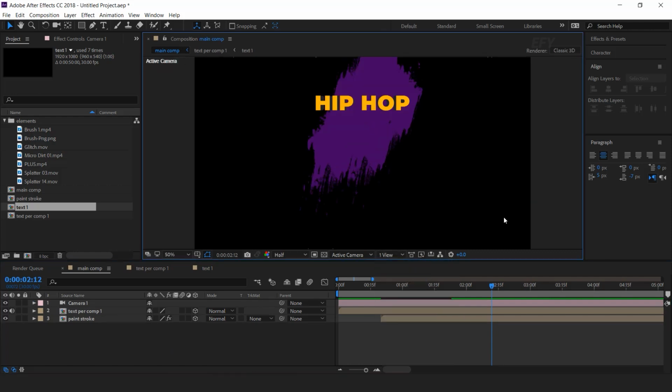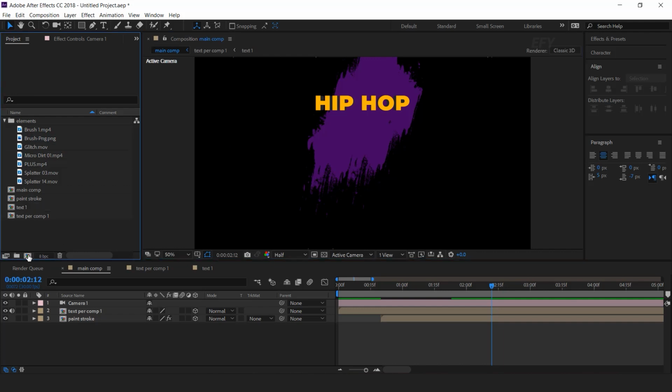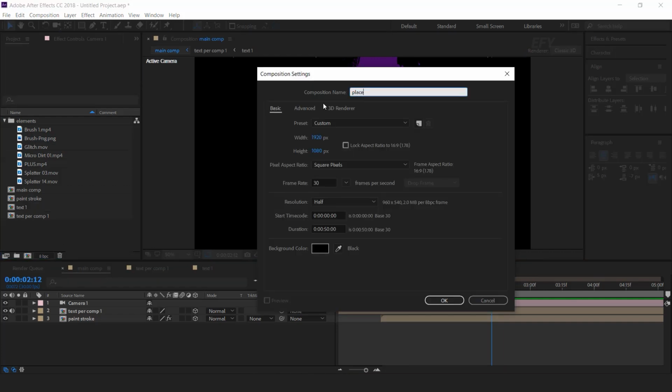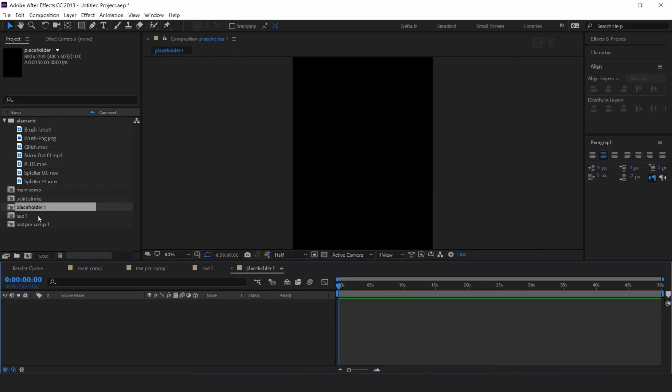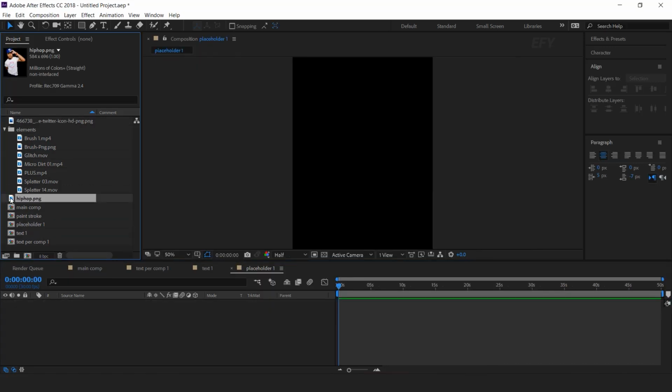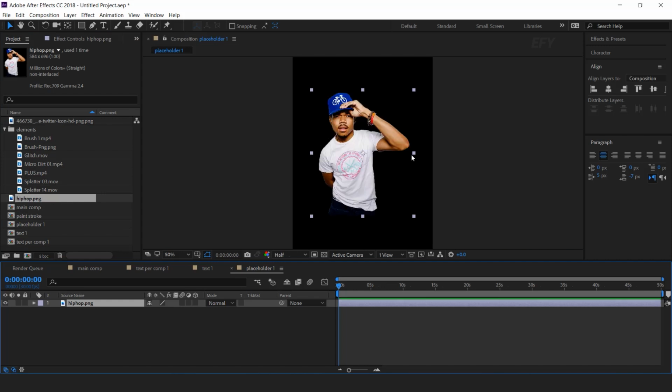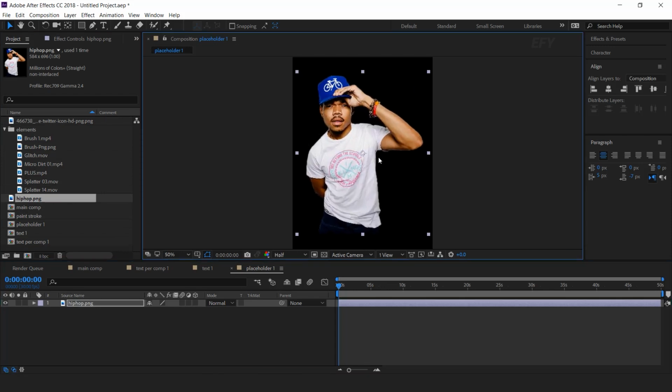Now we need to add our placeholder, so create a new composition. I call this placeholder 1. Width 800 pixels. And height 1200 pixels. Drag your image into the timeline. Resize the layer a little bit according to your comp.